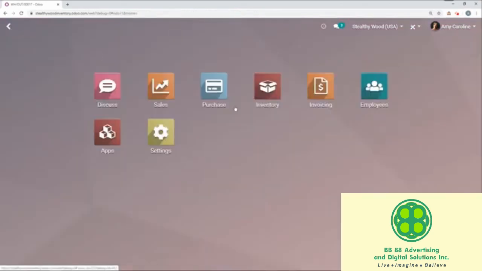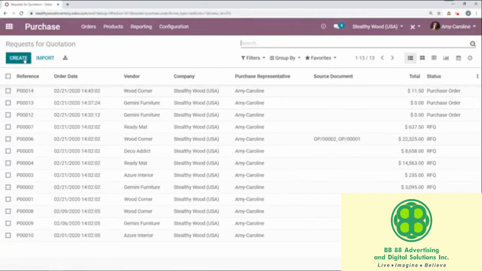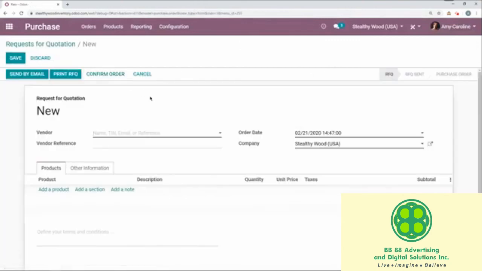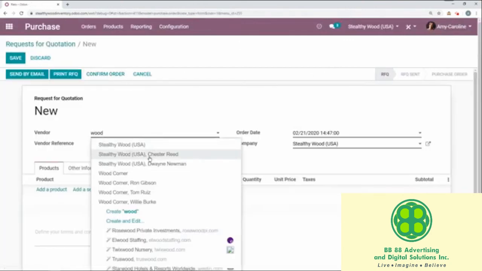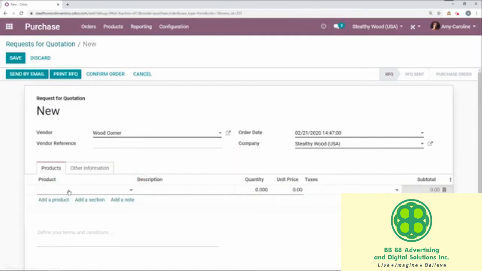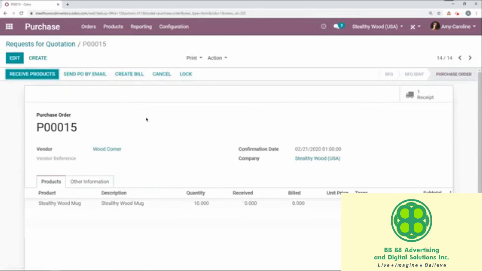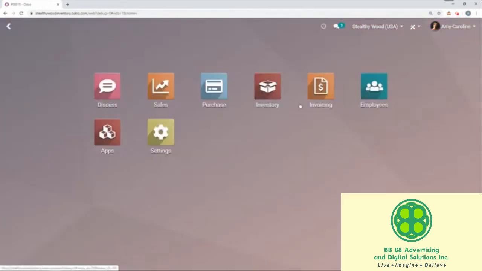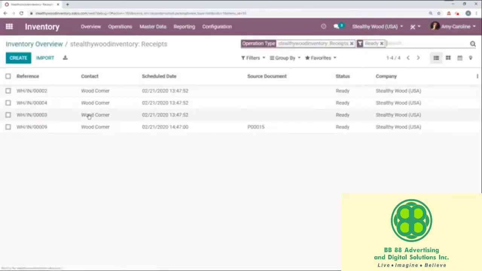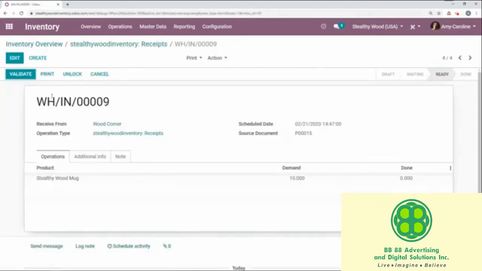So let's go ahead and purchase some more mugs. So we're going to create a new RFQ, Wood Corner. Okay, let's add the product, our Stealthy Wood mug. This time we're going to purchase 10 because it seems like a popular product. Okay, we can go ahead and save this. Okay, confirm the order. And then again, let's accept the receipt from the inventory application. Okay, let's go ahead and process the receipt.